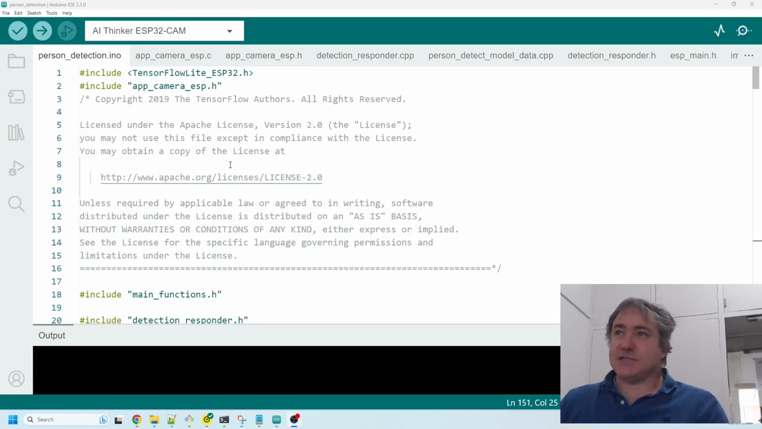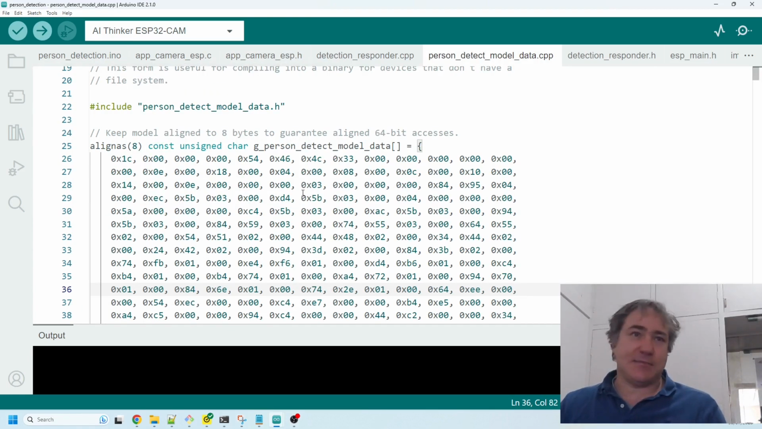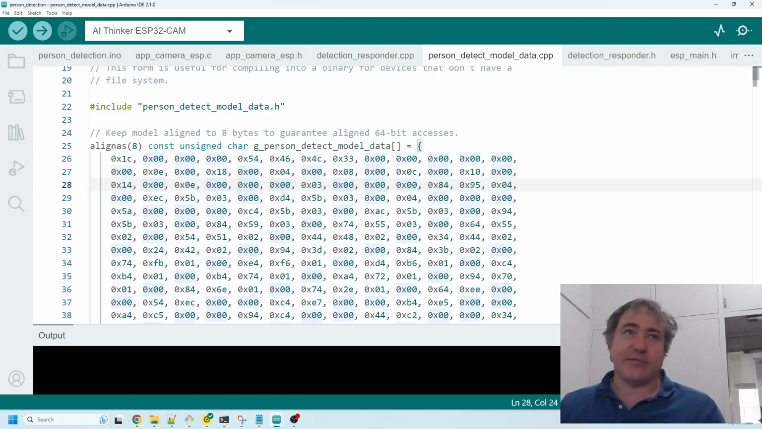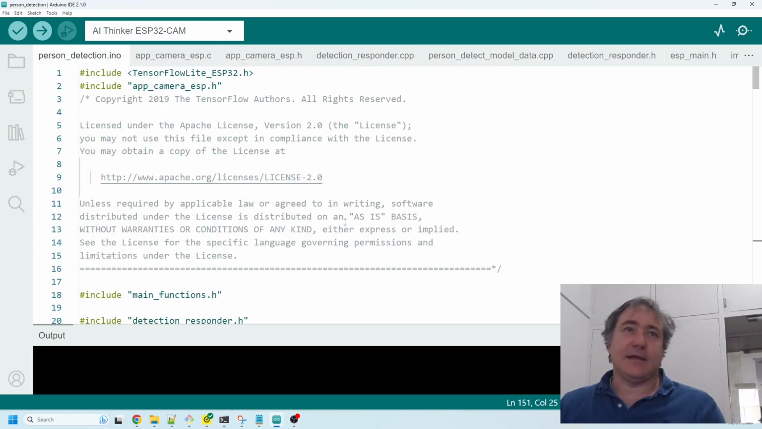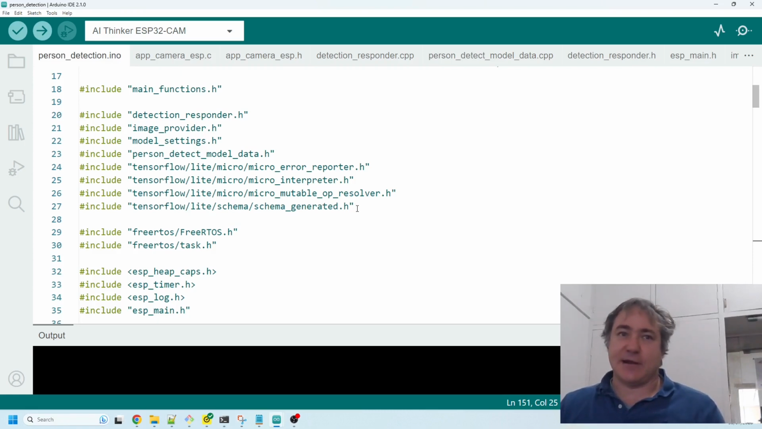The example sketch is loaded now, and it includes a number of files. So these ones here, the camera ESP files, are just for configuring the camera. And this one here, I guess, is the important one. This is the model. So this is basically the tflite model here, which is just an unsigned char array. And then the main file, I guess it just configures the camera, sets up the model, then captures the image, and then does the inference.